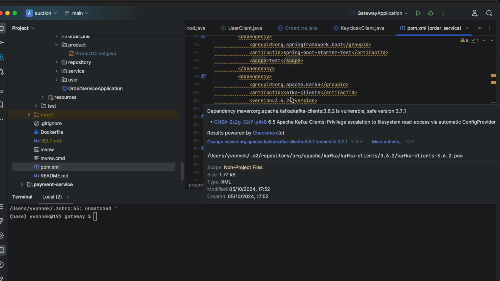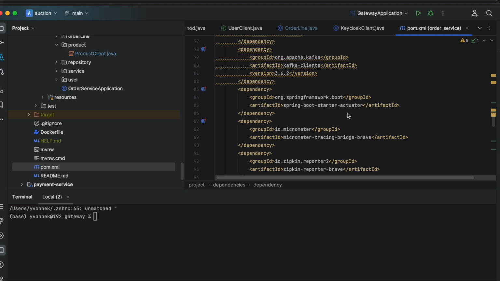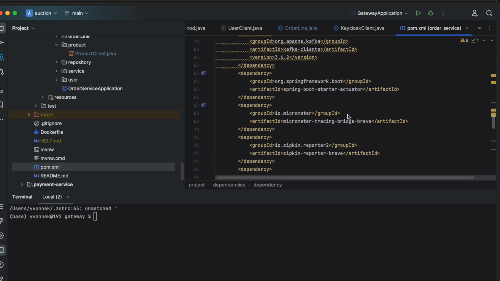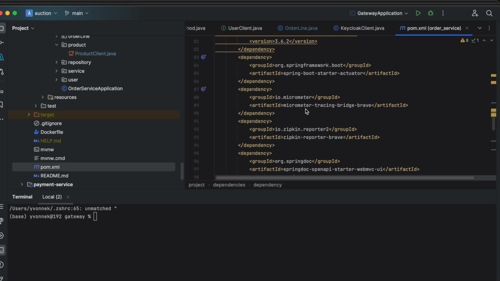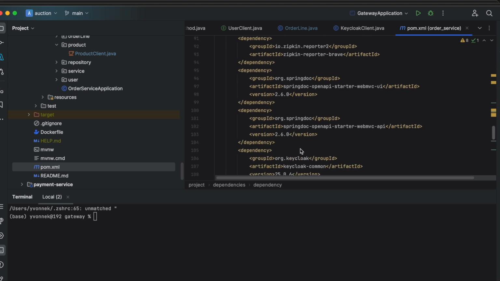We are adding the Kafka clients, and we've got actuator as well added here, and it's usually added if you add micrometer tracing bridge brave, and then we need the zipkin reporter brave as well, very important. And then we need springdoc openapi starter webmvc UI. We need springdoc openapi starter webmvc API.